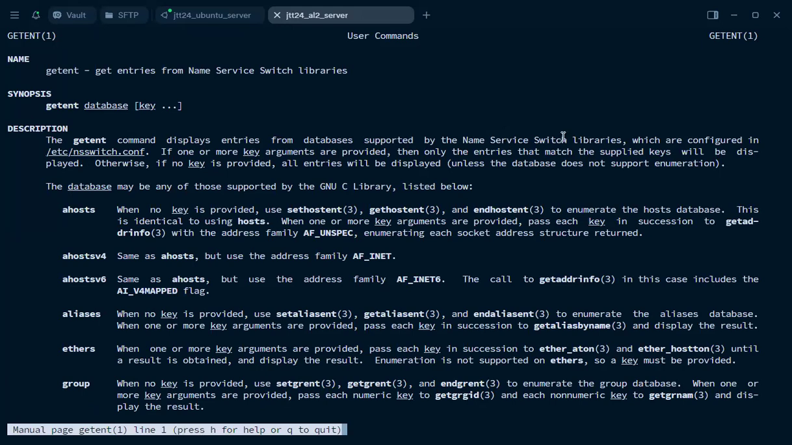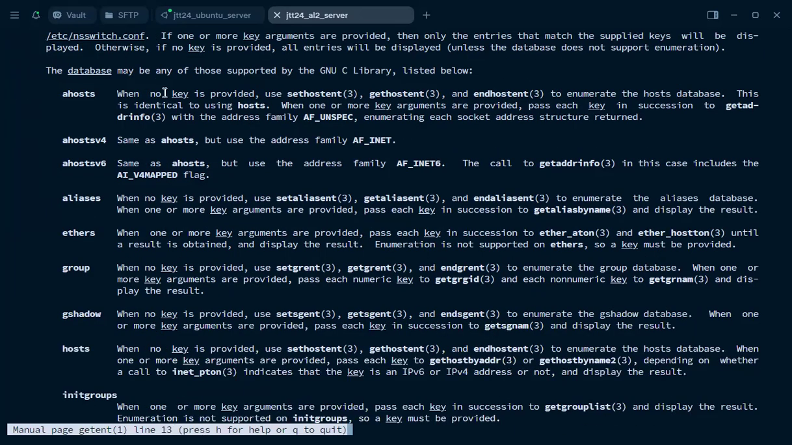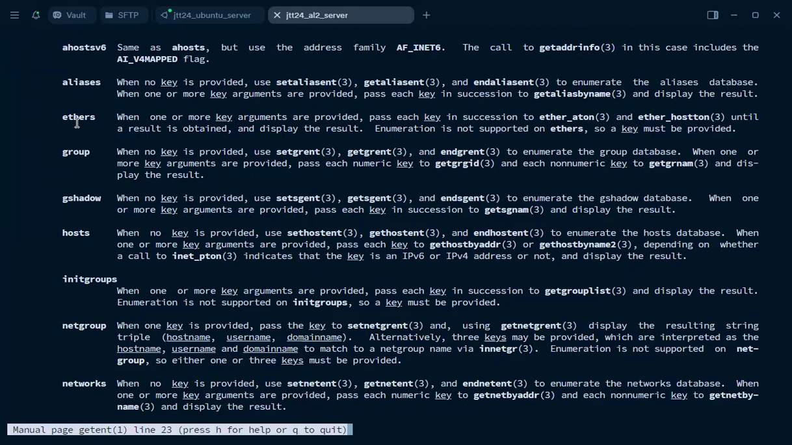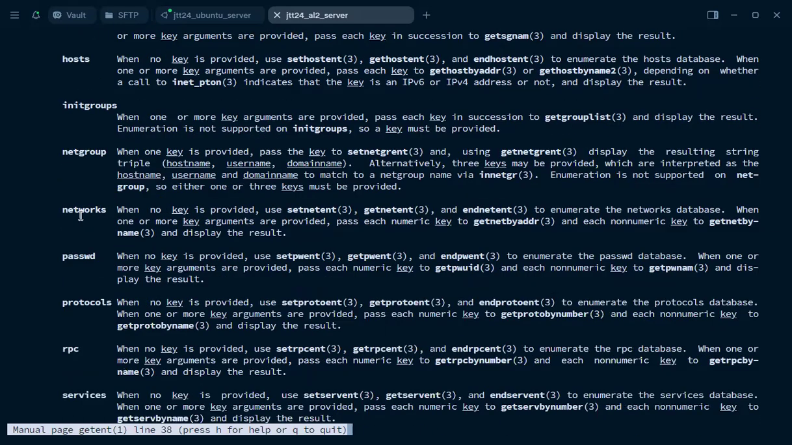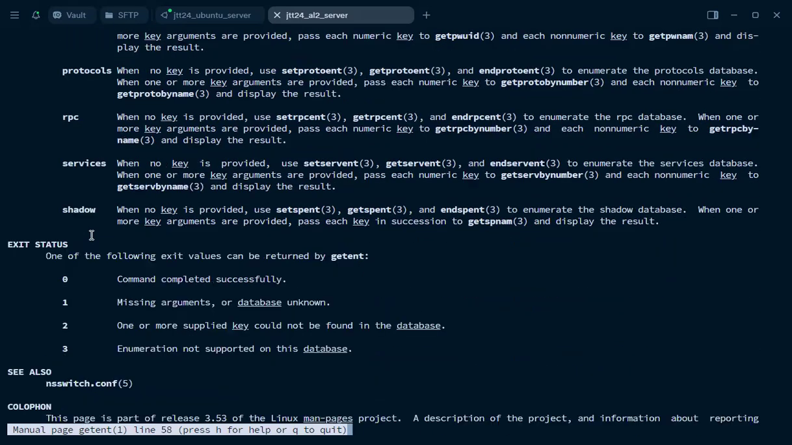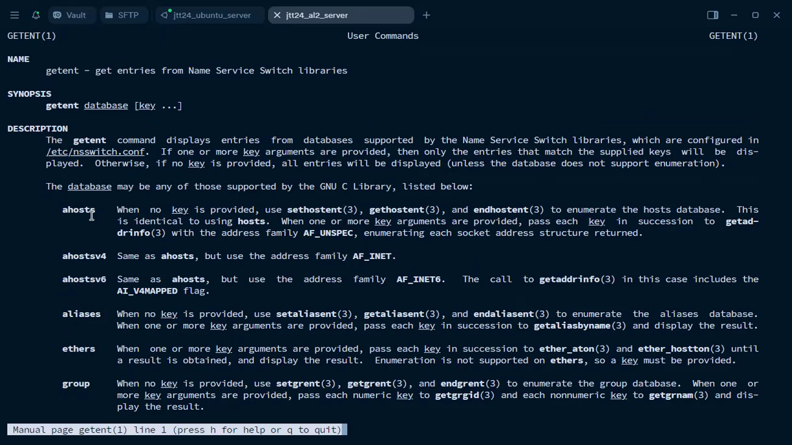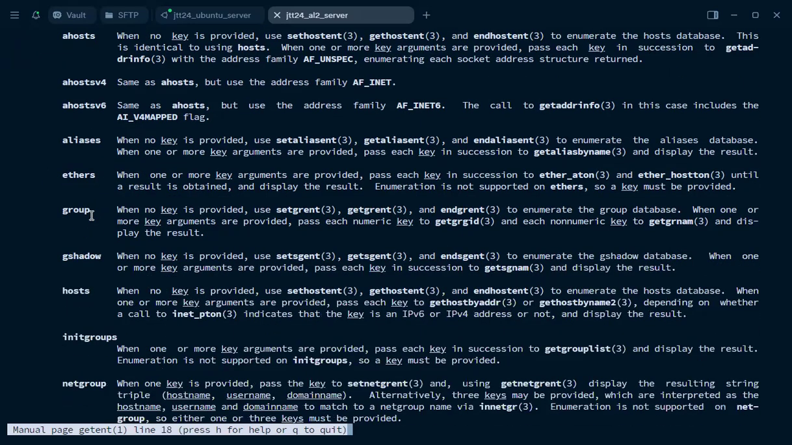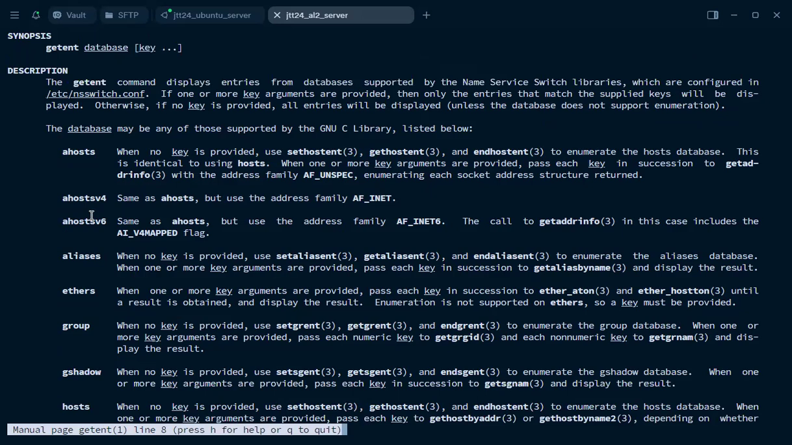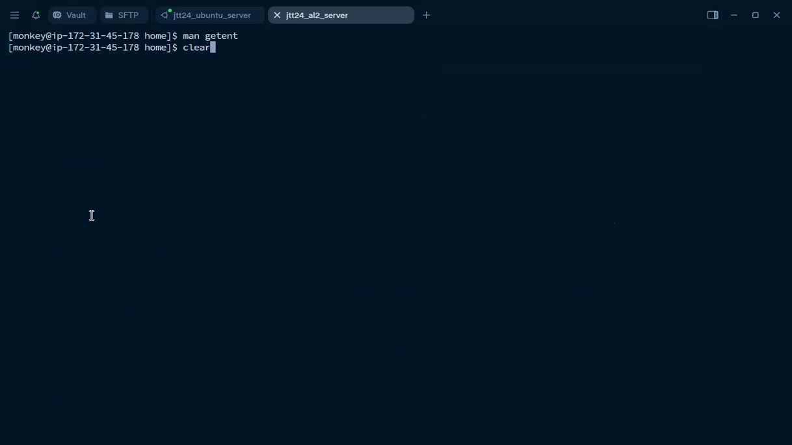name service switch libraries. Look at all the known database files: ahosts, ahostsv4, ahostsv6, aliases, ethers, group, gshadow, hosts, initgroups, netgroup, networks, passwd, protocols. So if you use getent with any of these files, from wherever you are within your Linux server, it will display the content of the file for you. Okay, so that's just by the way.